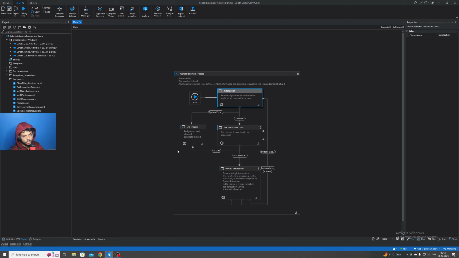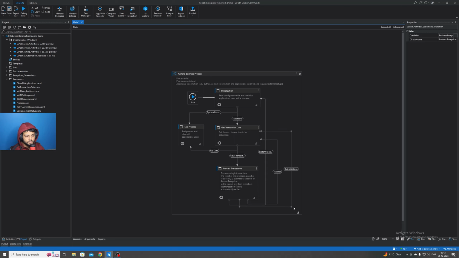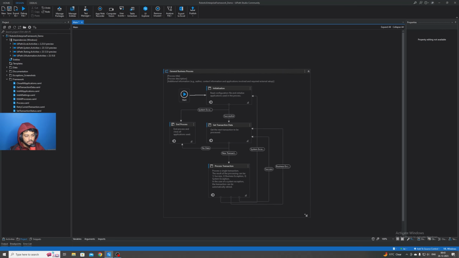In this we have the logic of ending, closing or killing the application and the process as well, right? If there is a new transaction, it will process the transaction, and we have 3 different transitions over here. Let me just do it like this so that it's much clearer. In the process transaction state we can have 3 different types of transitions. First is the success transition.